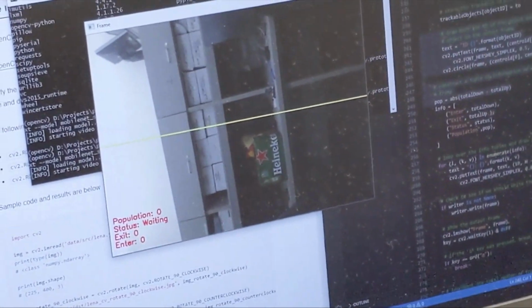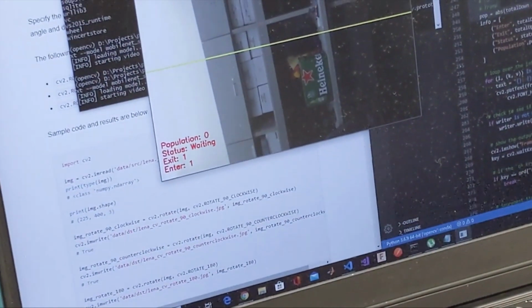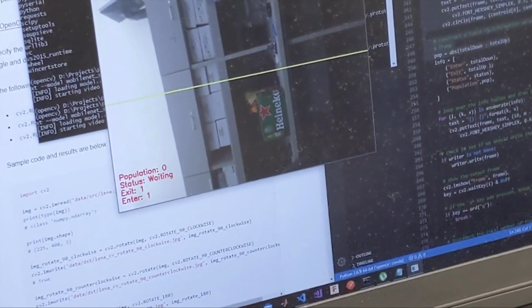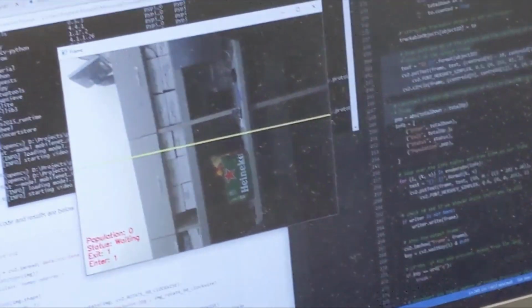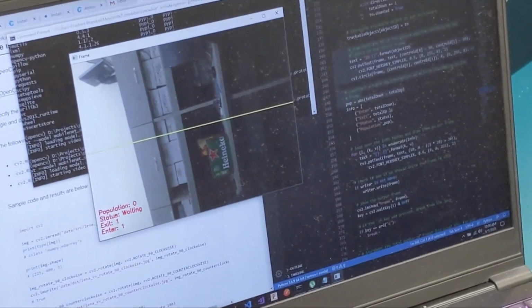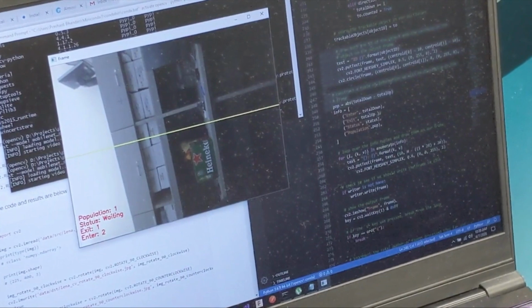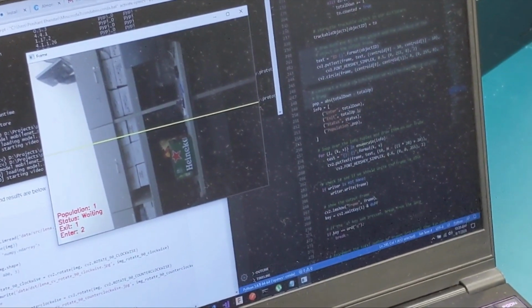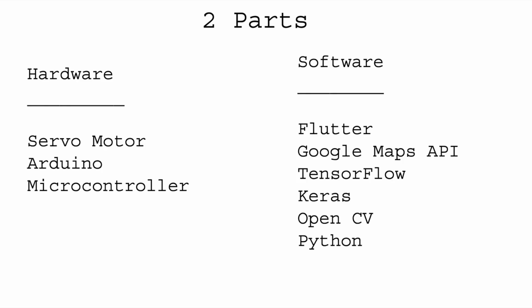The webcam is connected to the platform that uses a machine learning algorithm that uses boundaries that demarcates whether a user has entered or exited the store. The population and entrance/exit rate is then sent to a backend which our software uses to calculate the queue times, which will be explained later. For the software, we used Flutter, Google Maps API, TensorFlow, Keras, OpenCV, and Python.